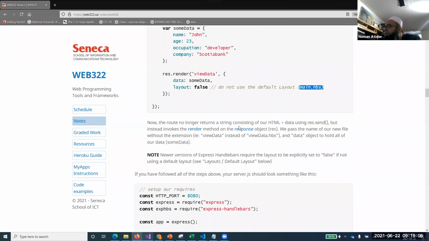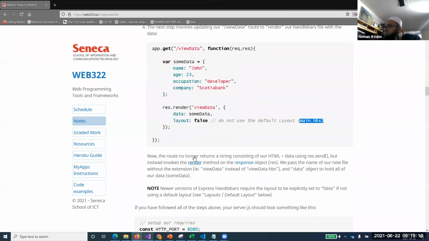Now you see here, the router no longer returns a string consisting of HTML plus data using res.send, but instead it invokes the render method of the response object. We pass the name of our new file without the extension, view data, instead of view data.hbs, and a data object to hold all our data, some data. Newer versions of Express handlebars require the layout to be explicitly set to false if not using the default layout. So again, we will just talk about that. We can just do that one as well.